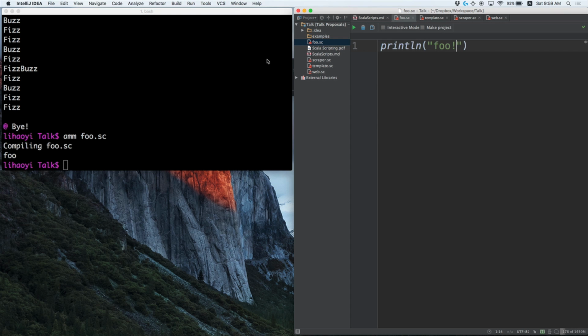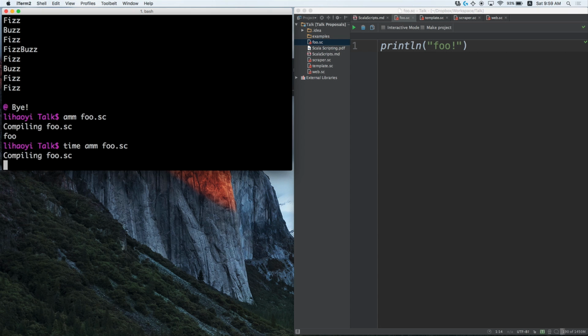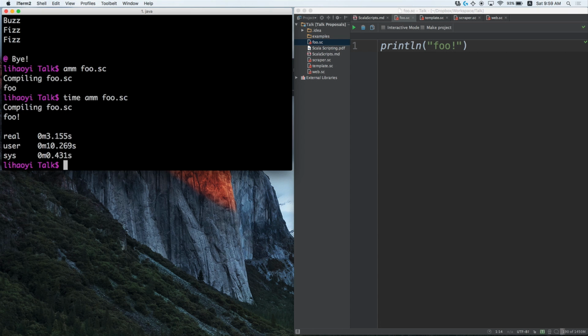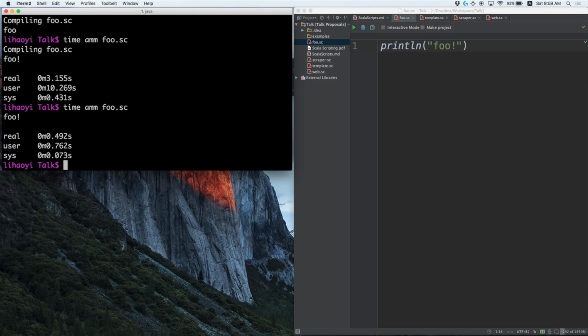As you see, if I change it, and let's say I add a time so you can see exactly how long it takes. The first compile takes more than 3 seconds. It needs to compile, and the Scala compiler is slow. 3 seconds with like 3 threads in user land, apparently. And subsequent runs take like half a second, which is OK.